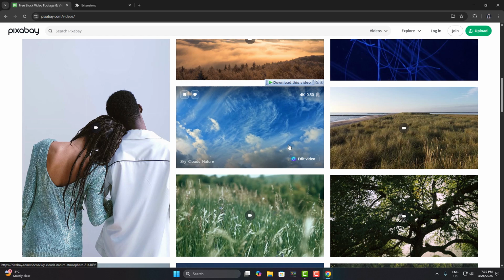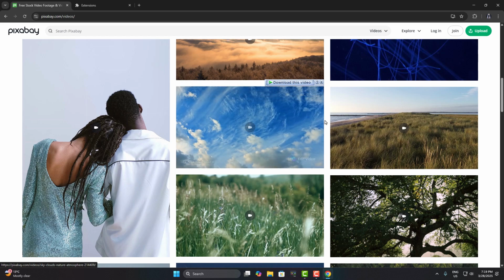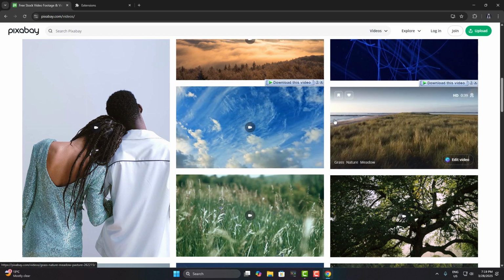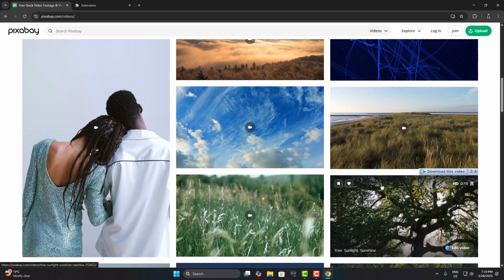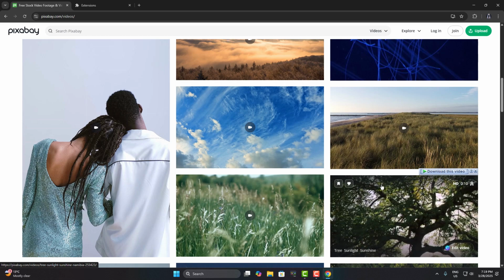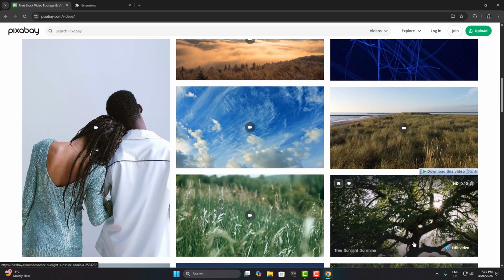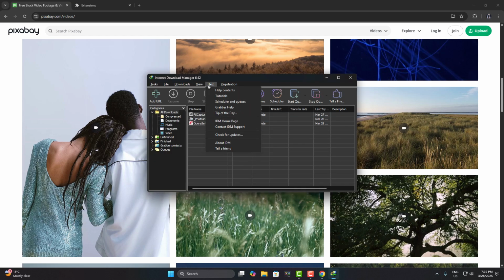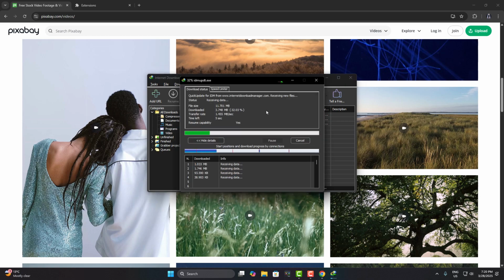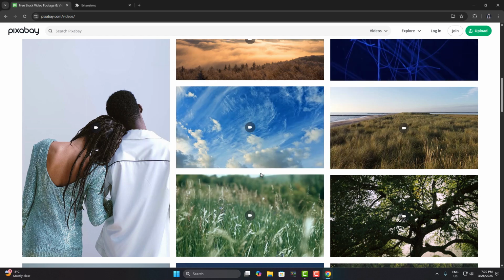If it still doesn't work, then the problem could be caused by an outdated version of IDM or the browser itself. Keeping IDM up to date is important because older versions may not be compatible with the latest changes in websites. To update IDM, open it and look for the Help option. Inside this menu, select Check for Updates and install the latest version if one is available. After updating, restart your computer.